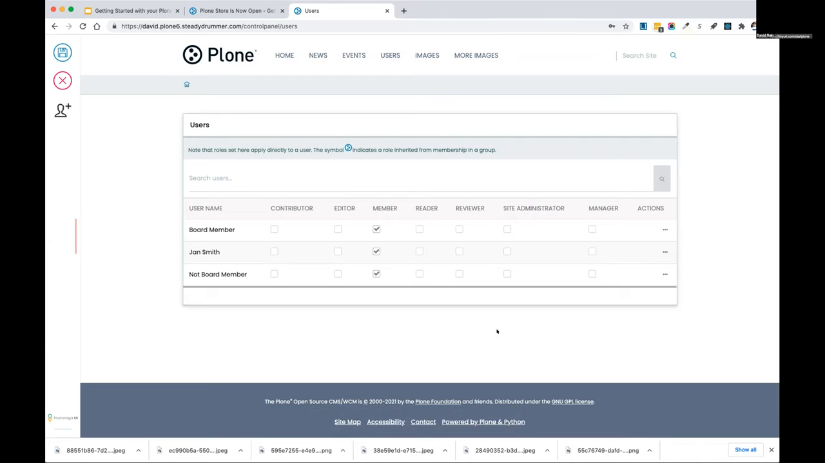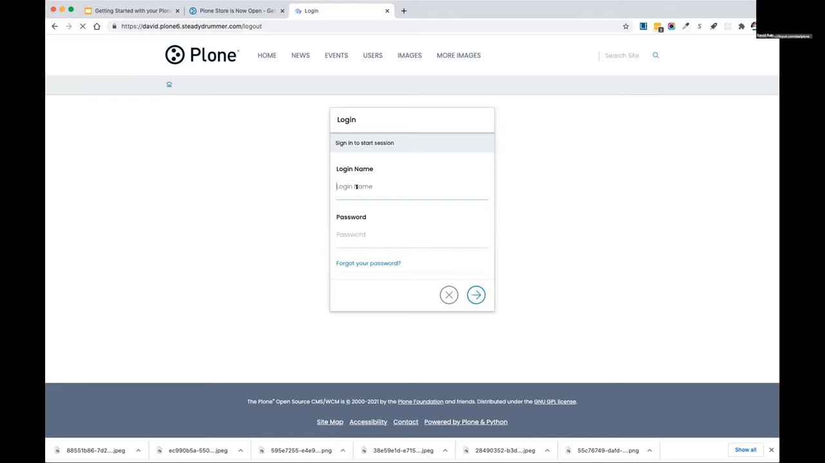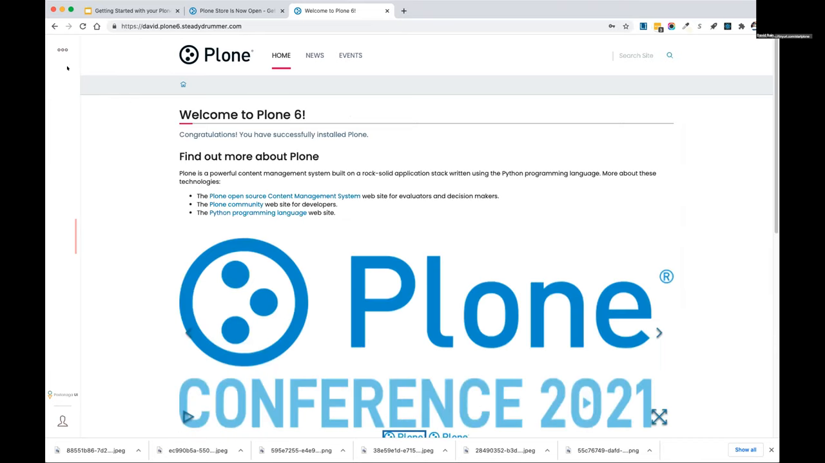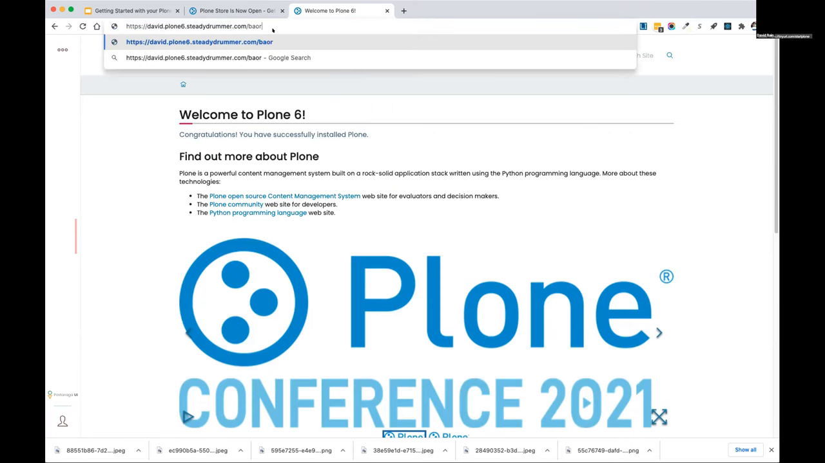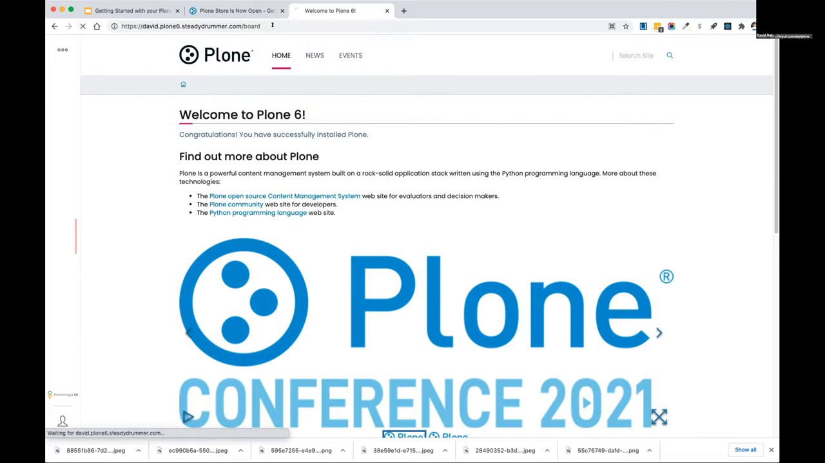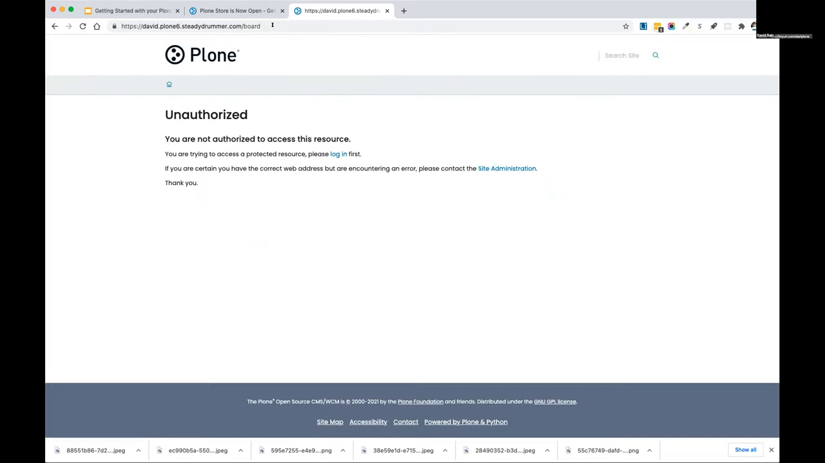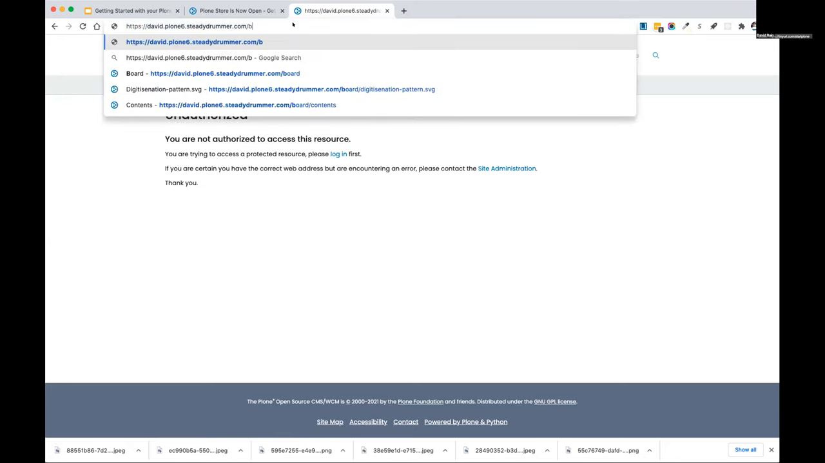And we have a folder for board members. Let's start by logging ourselves out of this site. And let's see what happens if we log in as not board member. Hopefully I remember the name. So this is not board member. Not board member can't really see much, but we know there is a folder called board. So let's go to the folder called board. Uh-oh. Because not board member is not a board member, not board member is not allowed to see that folder.